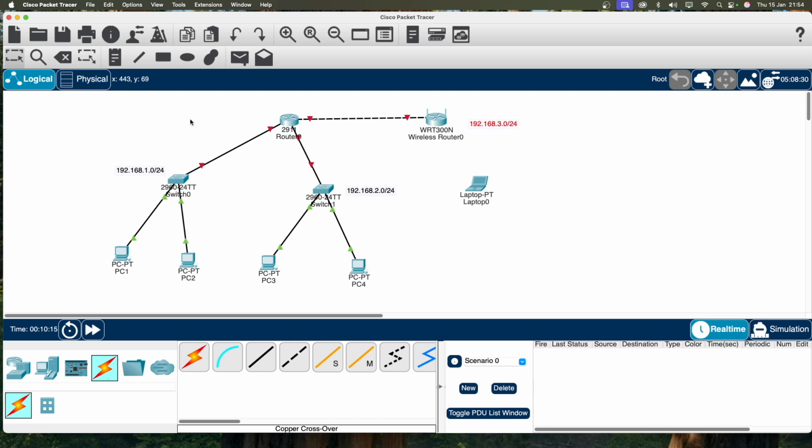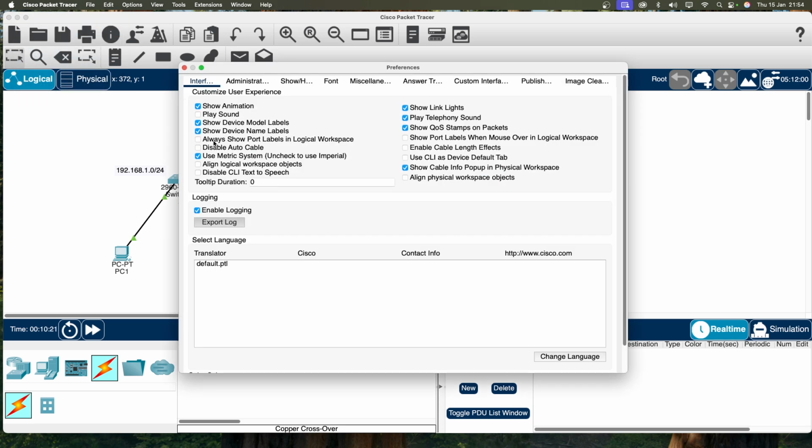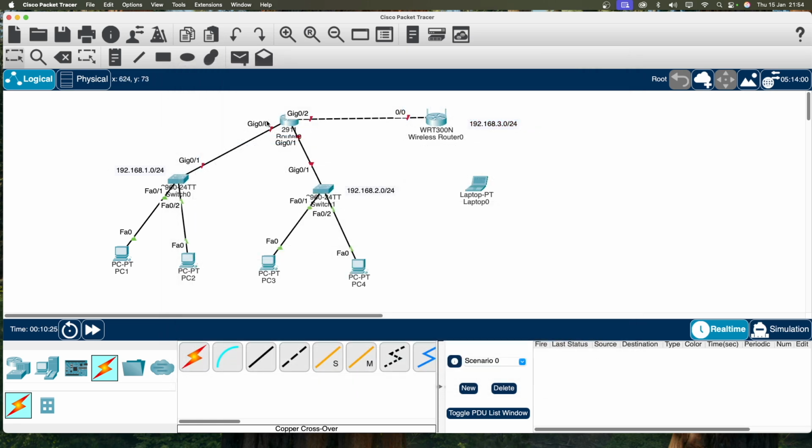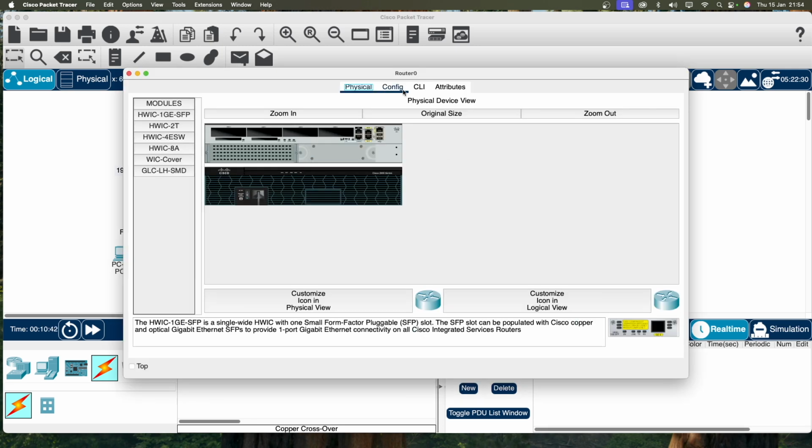gigabit. As we know from another video, especially when we're configuring, you can always come here, go to preferences or options, and allow show port labels, so you can see the port labels. And you can see here, this port for this network will be gig 0/0. This one will be 0/1, and for the wireless one will be 0/2. So these are the 3 interfaces that we'll be configuring. So let's go ahead and start configuring.